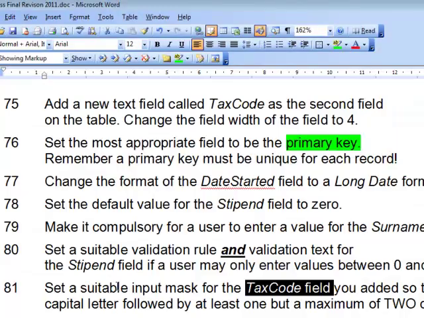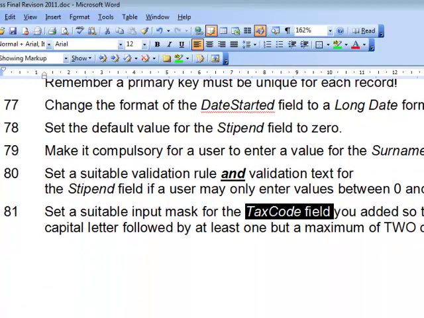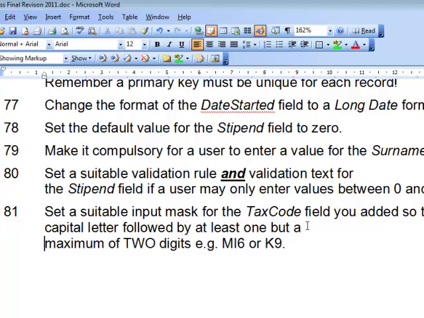Let's just scroll down a bit here and see if we can actually get this on the screen for a start. Okay, so the user must enter a single capital letter, followed by at least one, but maybe 2 digits. So like M16 or K9. Very funny. Okay, one capital letter, one digit.